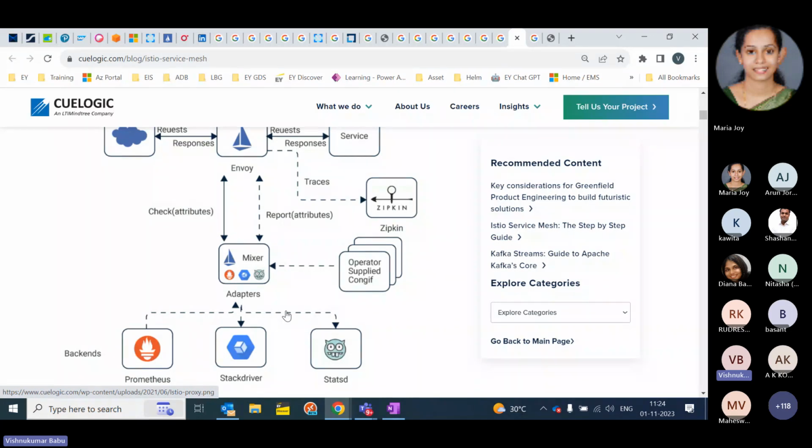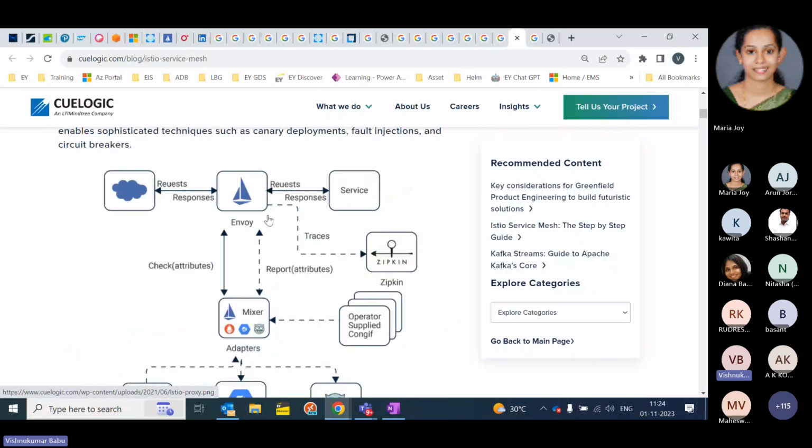For example, if you're hitting a product service, the first request reaches your proxy, which is the Envoy, the Istio proxy. Once it reaches there, Istio takes care of sending it to the actual workload, the product microservice. The product workload does the actual processing, then sends the response to the proxy, and the proxy sends it to the actual caller. That's the typical way Istio manages it.